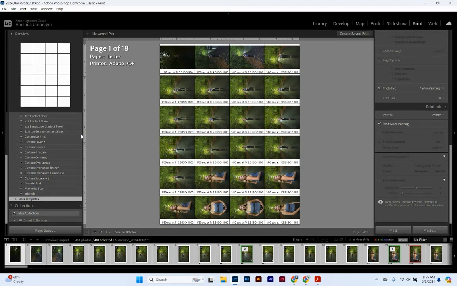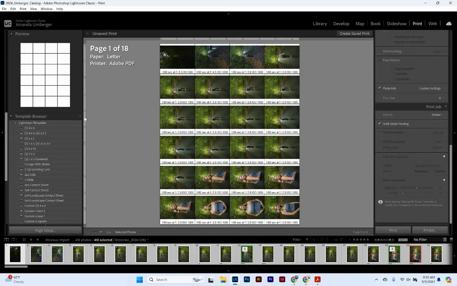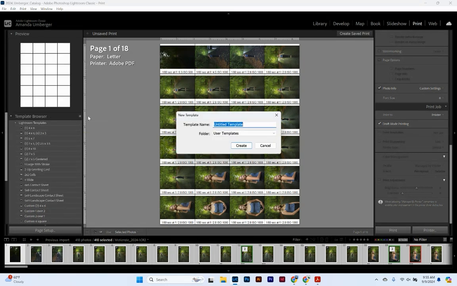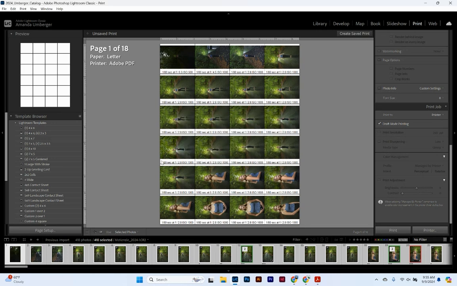And we're going to tell it to, let's see, where's the plus sign? It's up here at the top. So template browser, we're going to click on the plus sign, and we're going to create a new template. And in this case, we're going to call this contact sheet. All right, no spaces. So contact sheet, and we're going to put that in user templates.